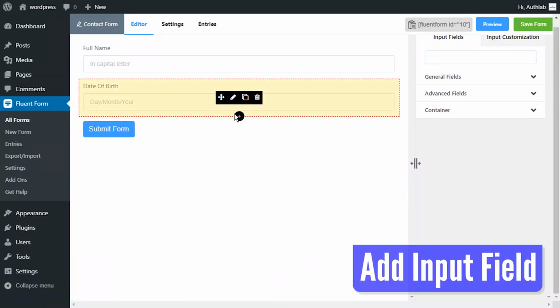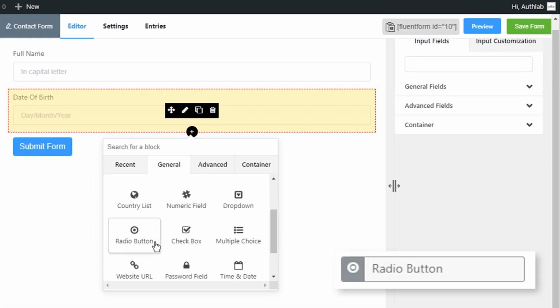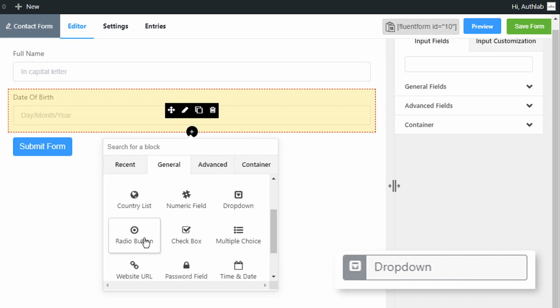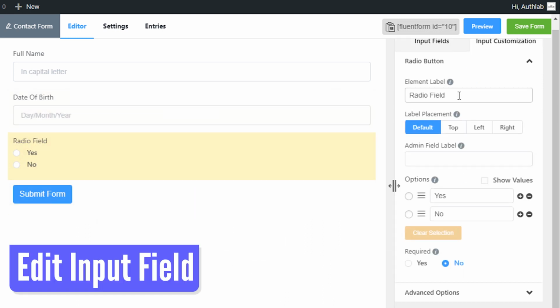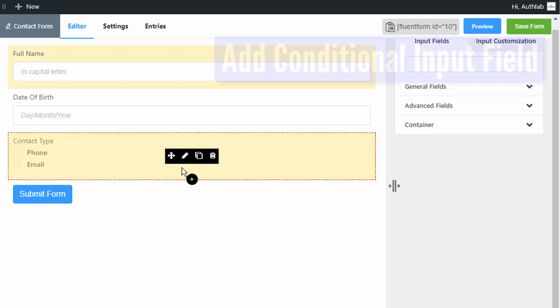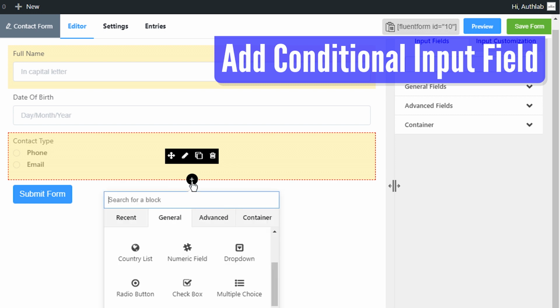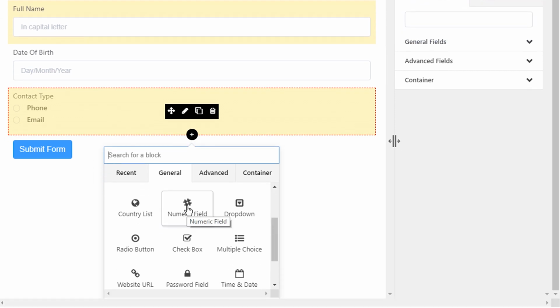Add the input fields such as radio buttons, check boxes, multiple selection choice, etc., which will dictate the conditional input field. Add the conditional input fields that will respond to specific user actions.